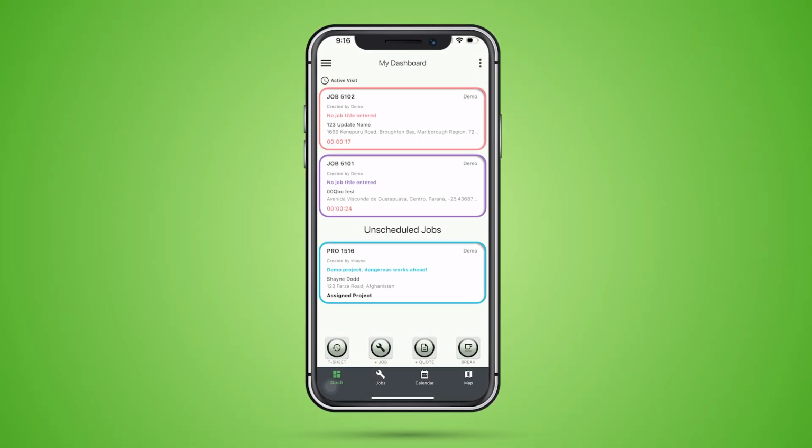Welcome to this tutorial on how to set up and use the iTrade Pro app. This powerful app helps you stay organized, manage jobs, and communicate with your team all from your mobile device. Whether you're on the go or in the field, iTrade Pro makes job management easier than ever.